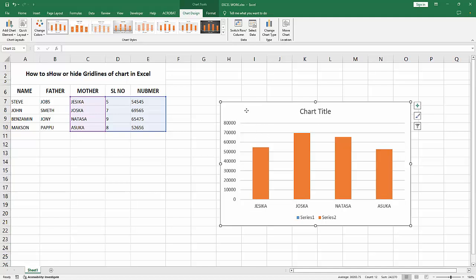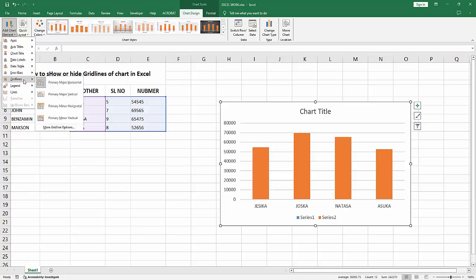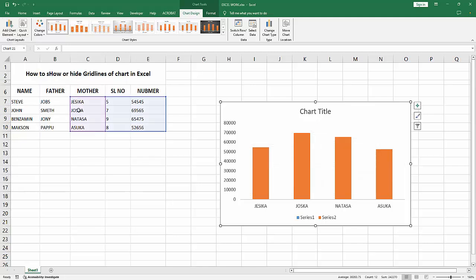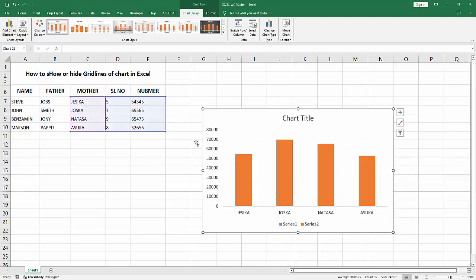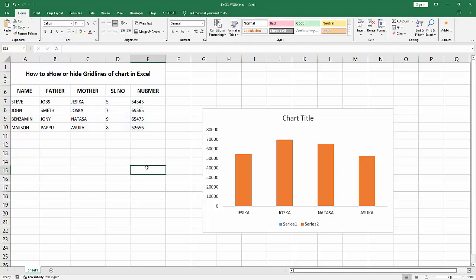If you want to enable or disable this, hide or show this, select the chart, go to the Chart Design menu, choose the Add Chart Element option. We can see here the grid line. You can add this or remove this. Now I am selecting this Primary Major Horizontal grid line, and we can see we hide the grid line of the chart easily.